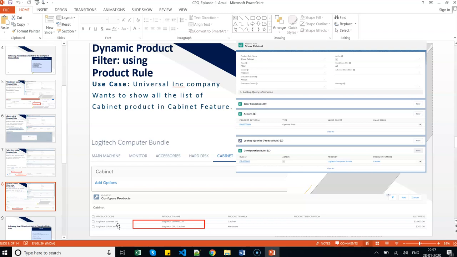So this is the requirement, and it is very straightforward. Do not make a dependency on a user or a CRM admin. Whenever new cabinet products are coming into the product catalog, if I am adding more cabinet products, then whenever any sales rep is configuring that bundle, those cabinet products must be listed in the bundle, rather than a CRM admin going and individually adding those options in different bundles.